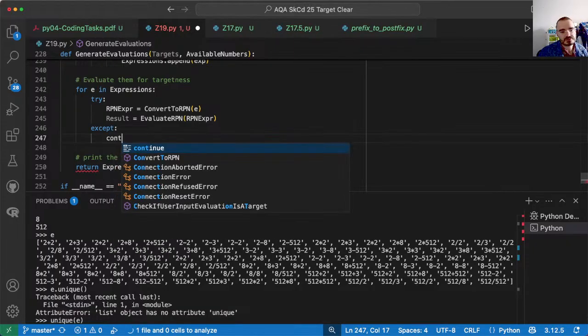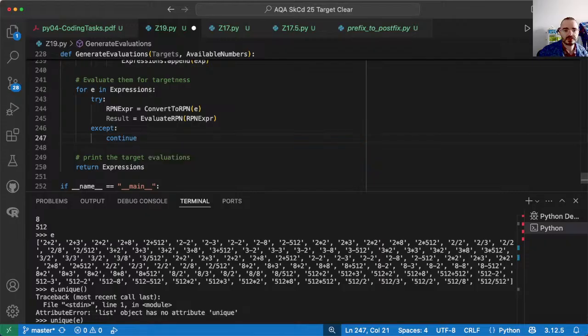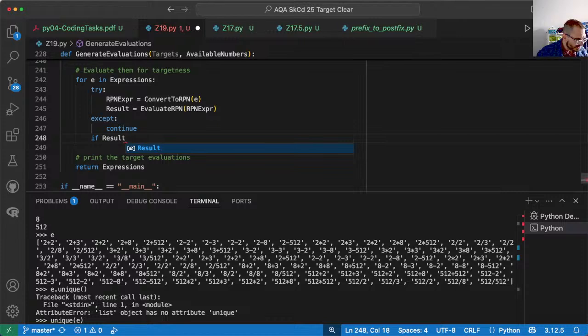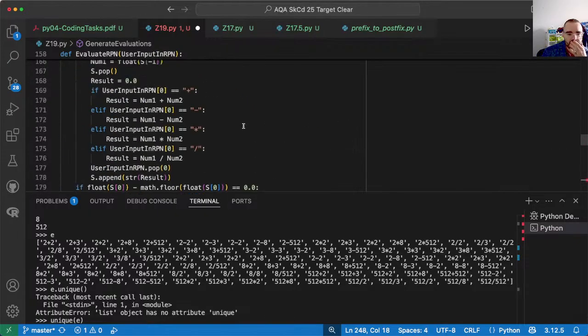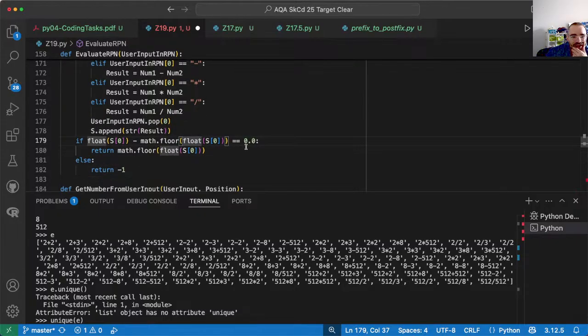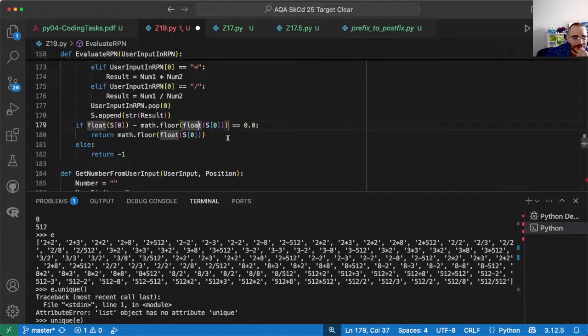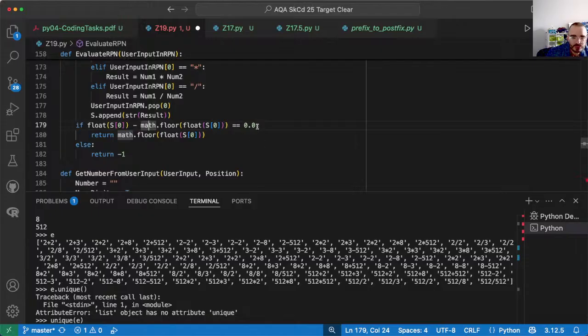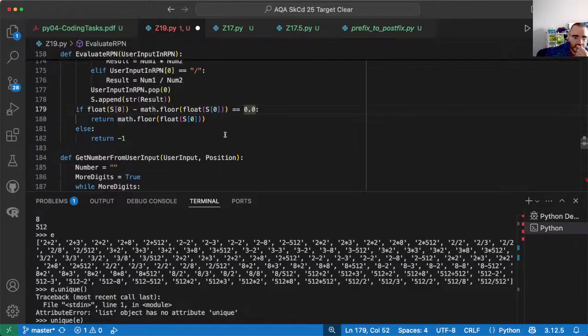So except we continue, which means skip the rest of the thing because we don't have a result. If result, so if it's not an int, I can rule out anything that's negative or zero, and anything that's not an integer. So for the integer check, you get one in here, right? This is kind of ugly, if I'm honest. But you know what, who am I to judge? So you cast it to a float minus the floor of the float, and if that's equal to 0, right?